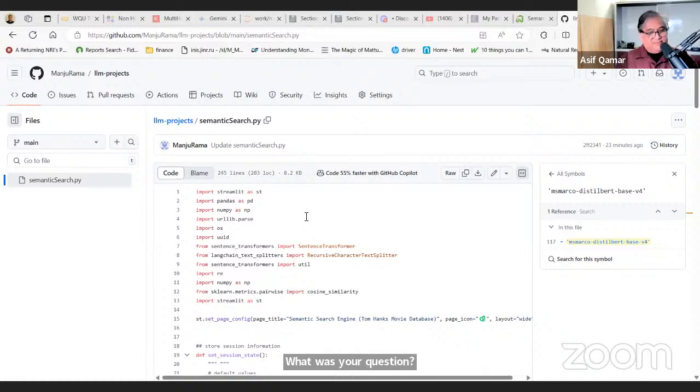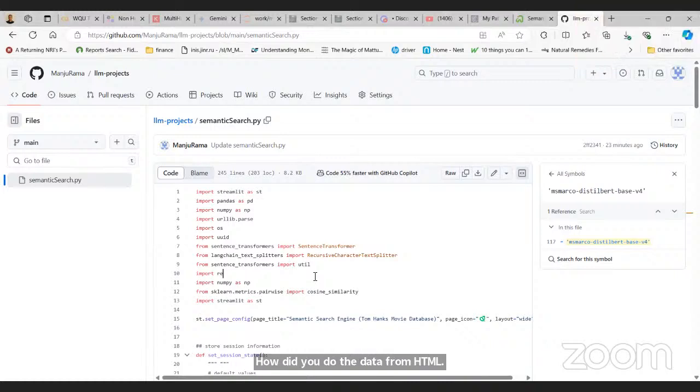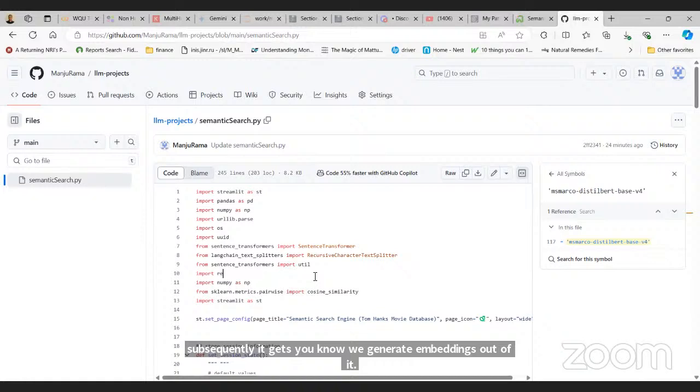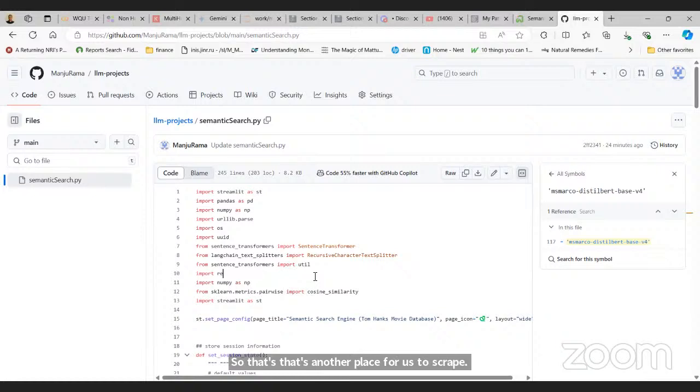Okay, so there's a question for you, Manju. How did you do the data wrangling from HTML? Oh yeah, all the movie scripts are in ASCII, so we just read them. I downloaded them manually, so we didn't do HTML. We just downloaded them to a folder, and then we generate embeddings out of it. So that's another place for us to scrape and maybe do it differently.